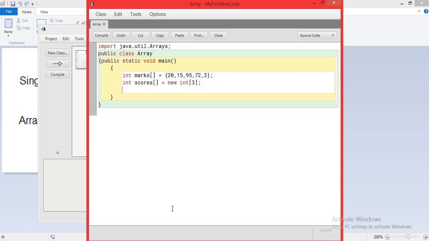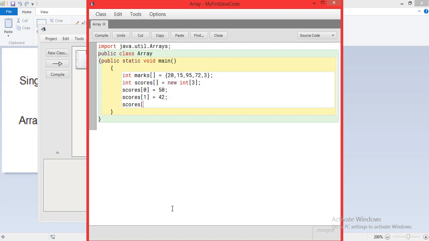Then later on, whenever I get the scores and I want to store them, I can say scores of the first player at the 0th position will get stored. The value will be 50. Okay, similarly scores of the second player at place 1 will be 42, and the score of this particular person is, let's assume, 71. Okay, so we got these three.